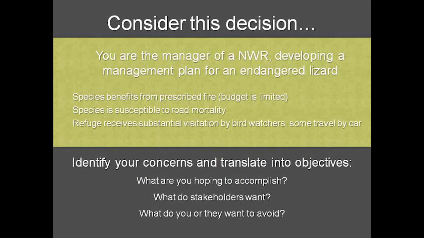Here's an example that I'd like you to consider, and maybe after I've explained this, you can pause the video for a few minutes, and take some time to either jot this down yourself or in a small group. So imagine you're the manager of a refuge, and you're developing a management plan for an endangered lizard. Let's say the species benefits from prescribed fire, although your budget for such activities is pretty limited. The species is susceptible to road mortality, and the refuge receives substantial visitation by bird watchers, some of whom like to travel by car.